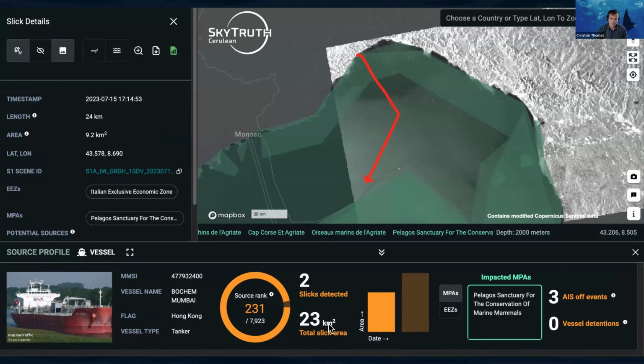And we also now flag AIS off events, which you'll see here. These are events that our partners at Global Fishing Watch identify based on certain parameters about the length of time between AIS broadcast gaps, distance from shore, and the quality of satellite AIS coverage. And we think that providing this information is critical for helping to identify behaviors of concern. So are these ships engaged in activities which may be worth a closer look?